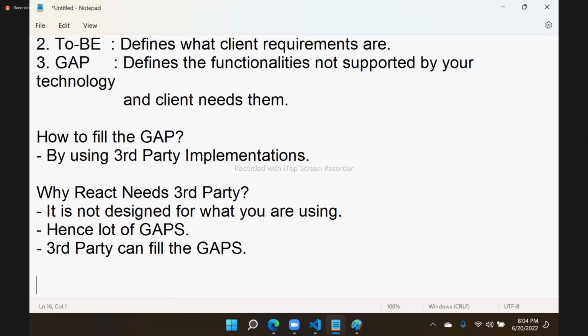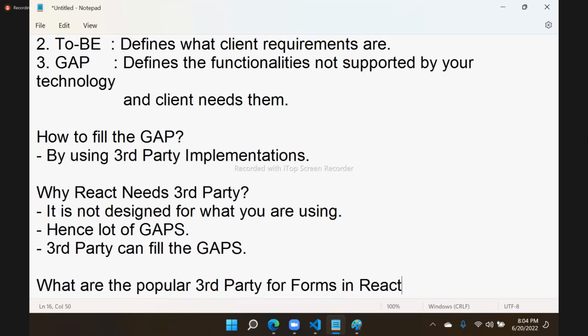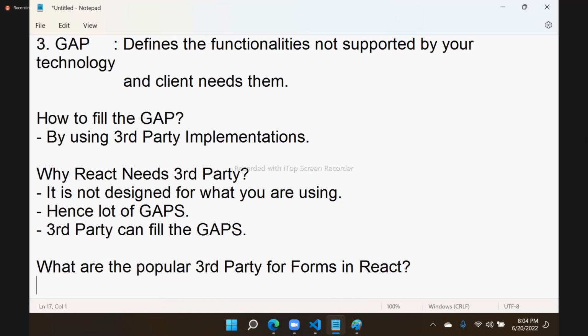That means for interacting with APIs, we have third parties. For interacting with forms, we have third parties, we will see them. Third parties on various occasions, we will see. Now, what are the popular third parties for forms in React?